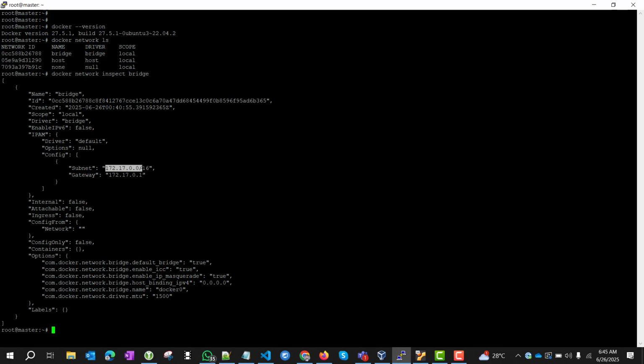Sometimes in many organizations, their LAN environment conflicts with the internet. When there is a conflict, their application does not run. If you change your default bridge network, then your container will run and this issue is fixed.